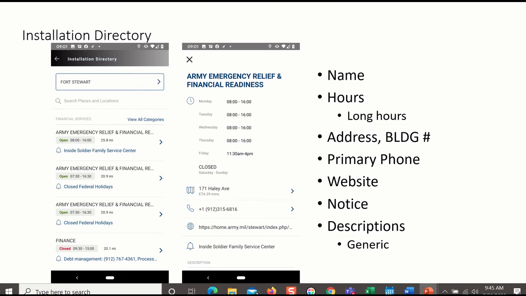Right now, the building number is not part of the address, but we are working on that, and we're going to start showing that soon. So that's coming. You don't have to change anything right now. I think we're going to start showing building numbers in another month.